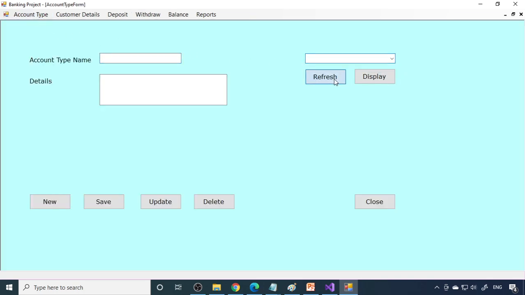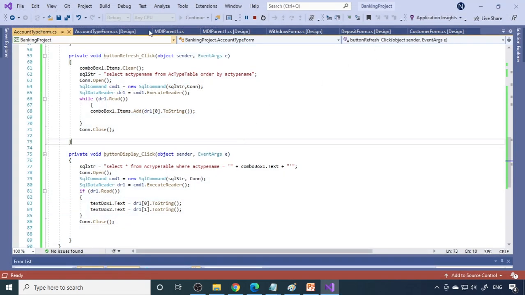So select refresh first, gold account, display. So that is displayed here. Now instead of that, if you want to make it 25,000, you can make 20,000 here in the details. Now if I click update, the changes should happen. Okay. So now what to write in update then?